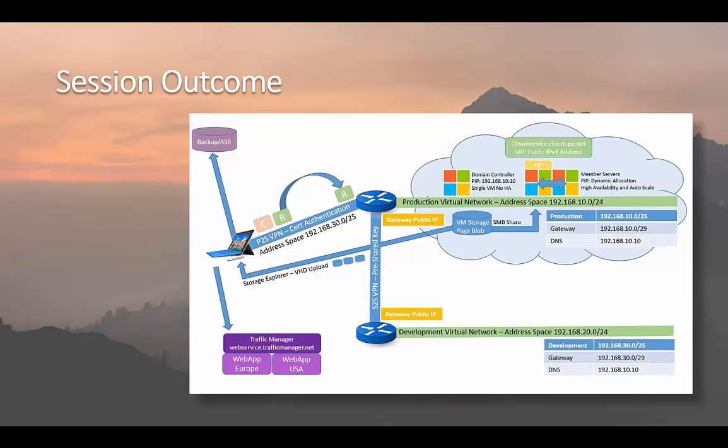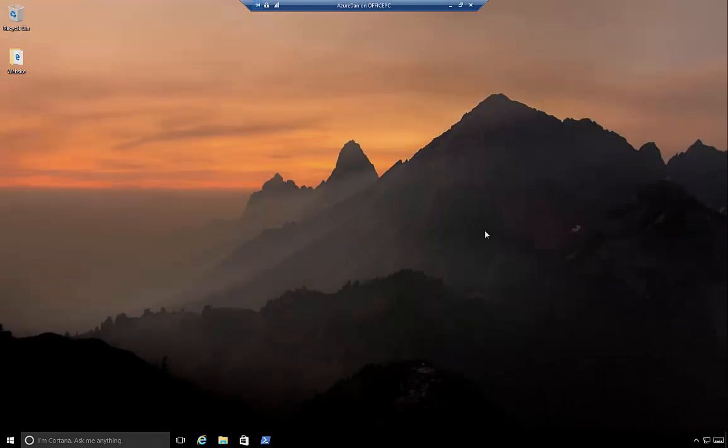So if we look at our session outcome, we're going to have multiple web apps. We're then going to use Traffic Manager to intelligently load these. We're going to have a backup solution. We're going to use Storage Explorer to link into our Azure storage containers. Let's get started.